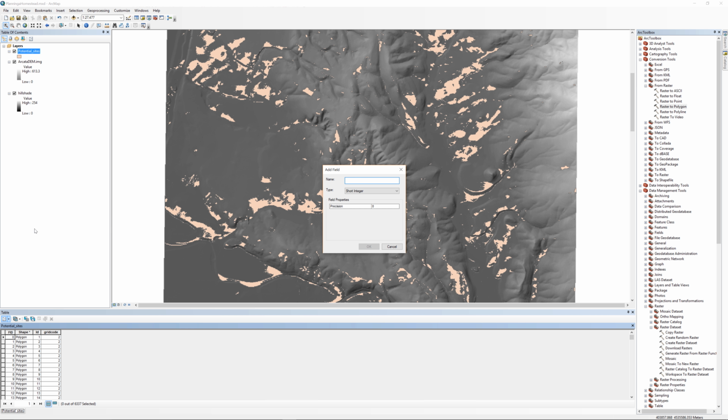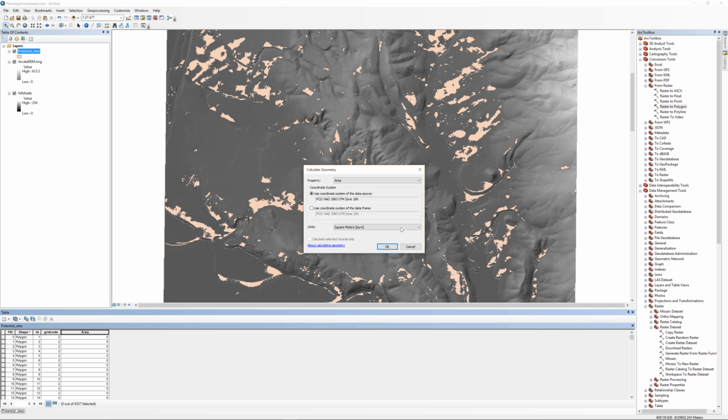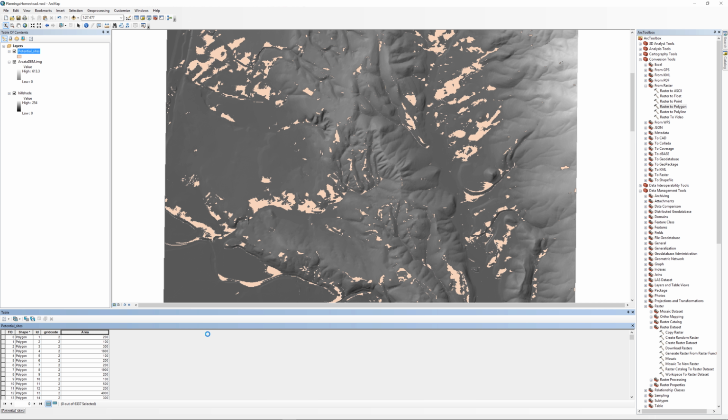Add a field and name it Area. For the field type, make it a double. Then use Calculate Geometry to update the field with square meters. The easiest way to find the largest piece of land is to sort the field. Double-click Area. The field is sorted from low to high. Double-click again to sort from high to low.